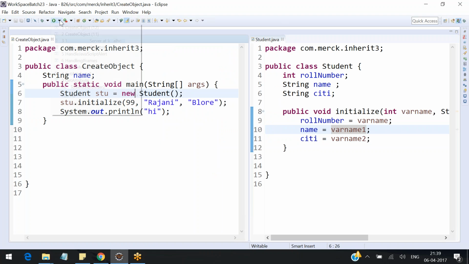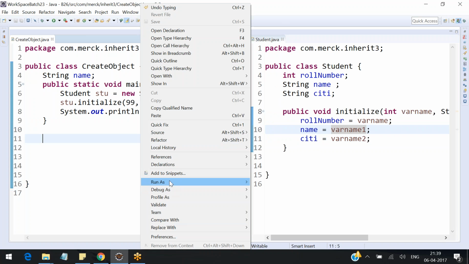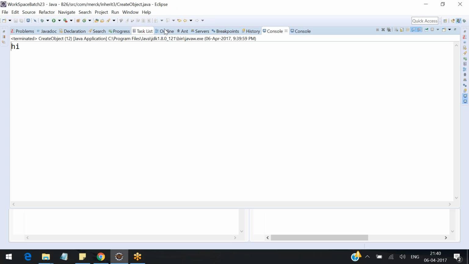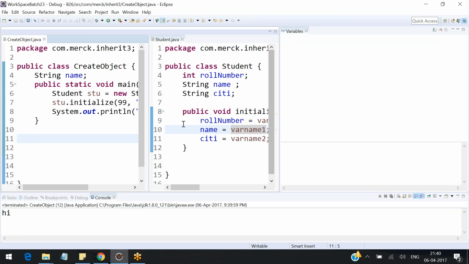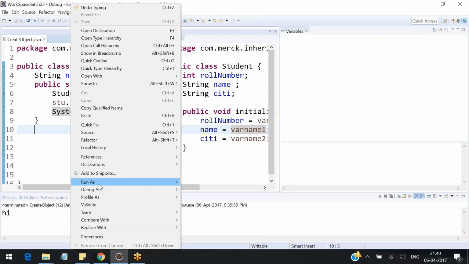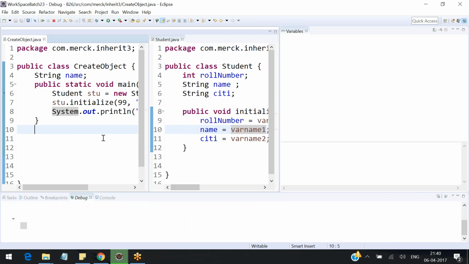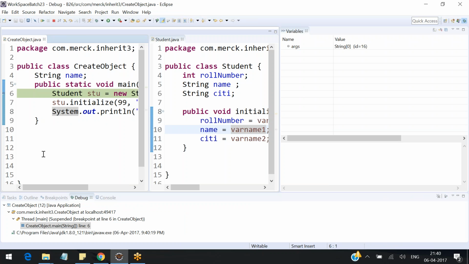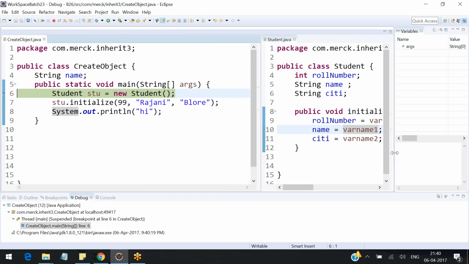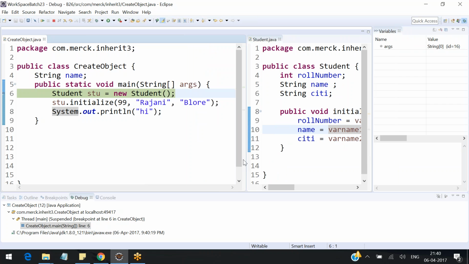Let me just run this, debug as Java application. If you see, let me go to the debug perspective. Debug as Java application. So if you see, I'm executing line number 7 of that one.